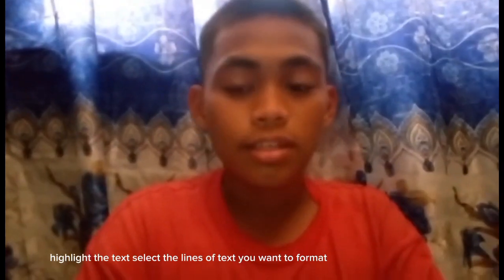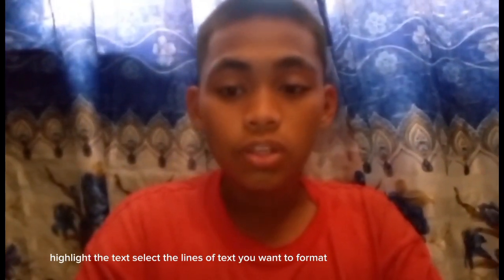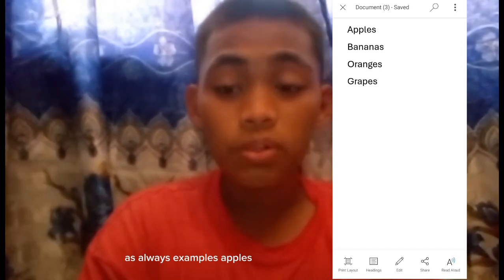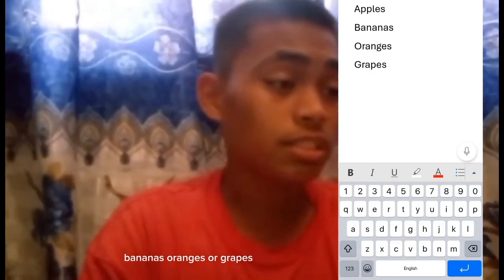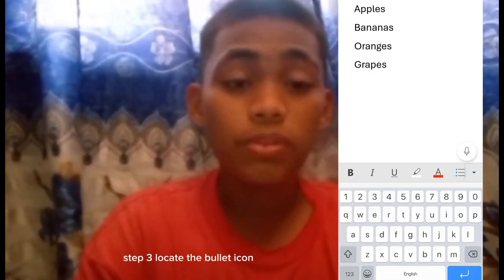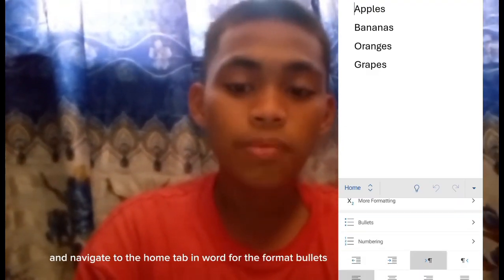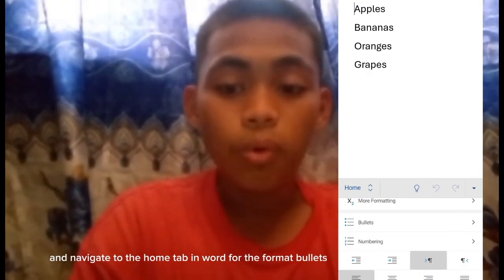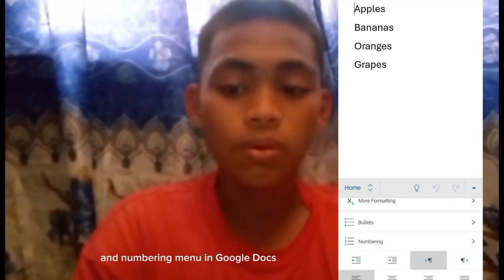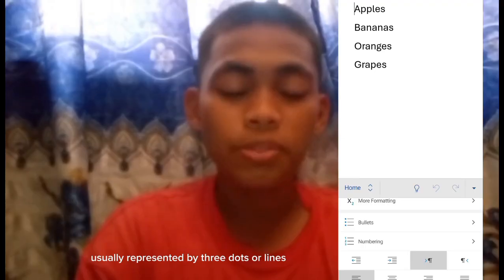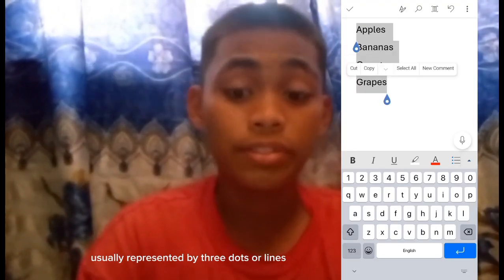Step 2: highlight the text. Select the lines of text you want to format as a list. Examples: apples, bananas, oranges, or grapes. Step 3: locate the bullet icon. Navigate to the Home tab in Word for the format, or the bullets and numbering menu in Google Docs, and find the bullets icon, usually represented by 3 dots or lines.